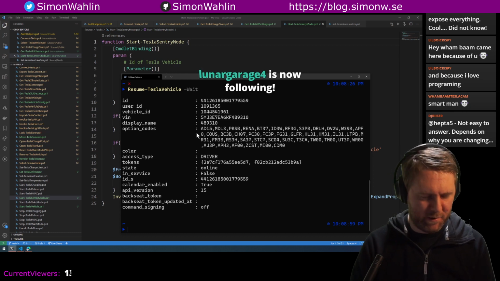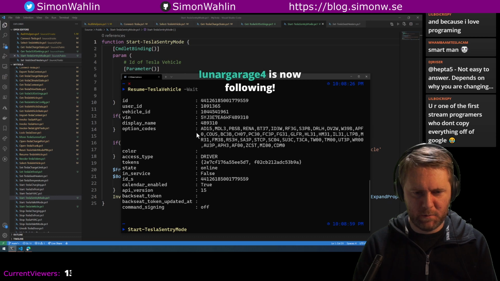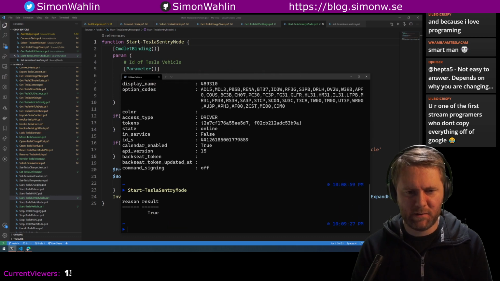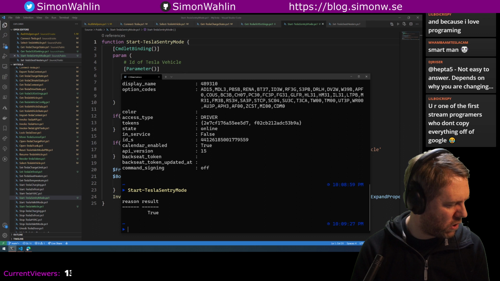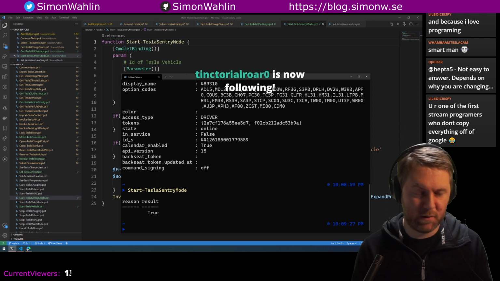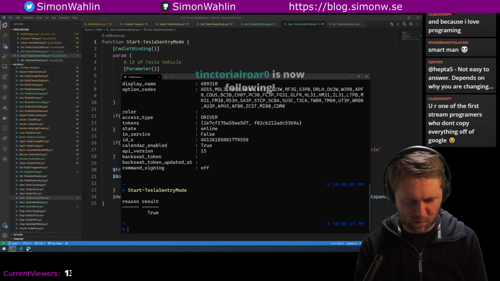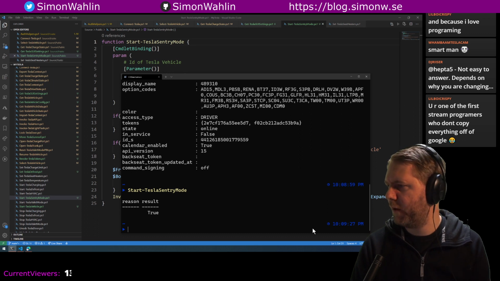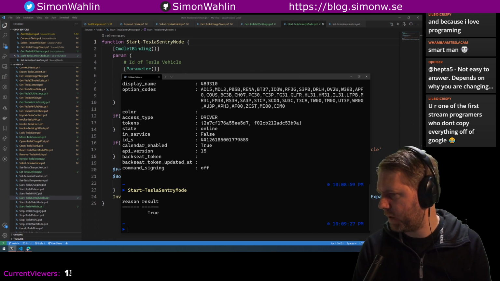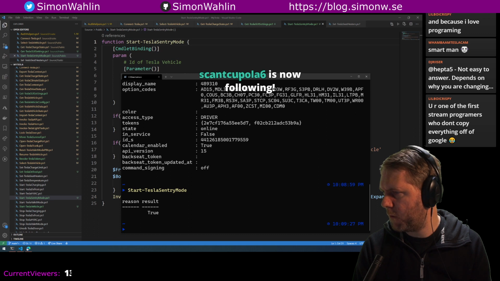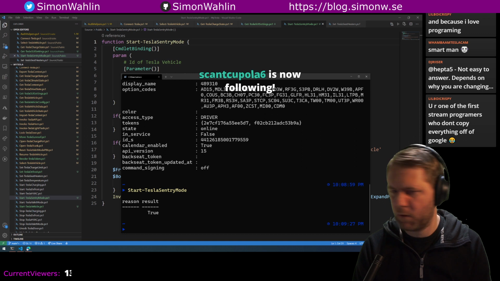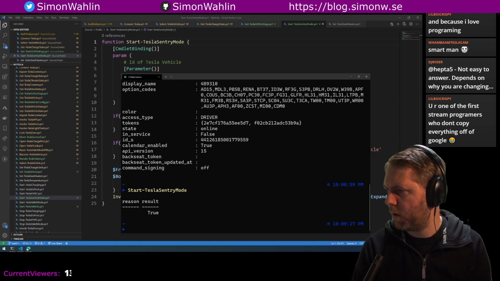Yep, so now the car is awake and we should be able to do a start sentry mode again and see what happens. Result true. So I guess sentry mode should be active. Oh, you can actually see that in the app now. Awesome. I missed that. So let me show you the app. I think I have my phone maybe here. Loading. There we go. And that's my Tesla app.